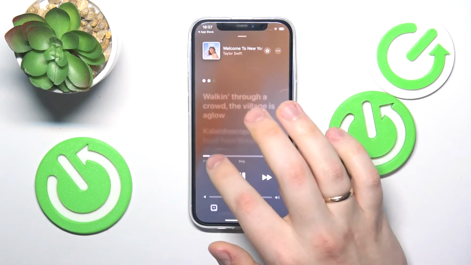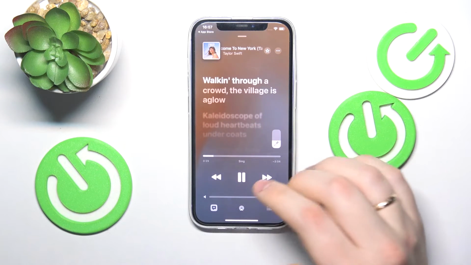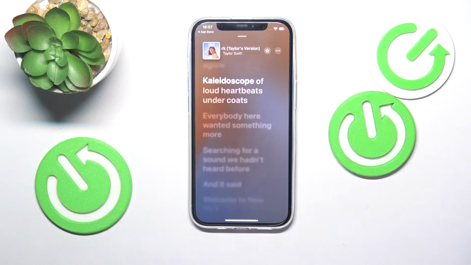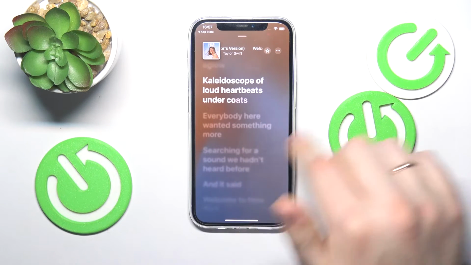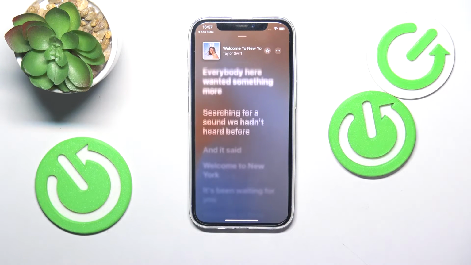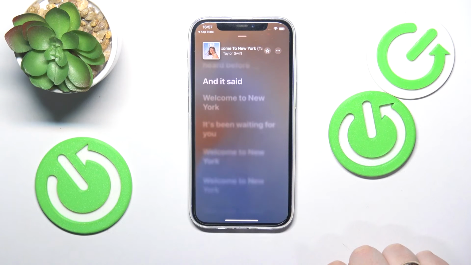Let me start over from the very beginning of the song to show you in more detail. So that's what it looks like. In this song, those lyrics are being highlighted in sync, synchronized with the song itself. So yeah, you can pretty much use this option as karaoke.